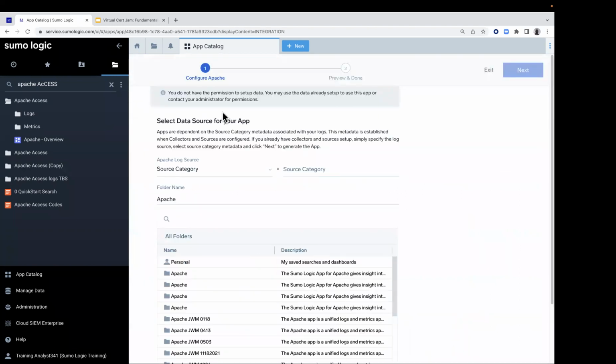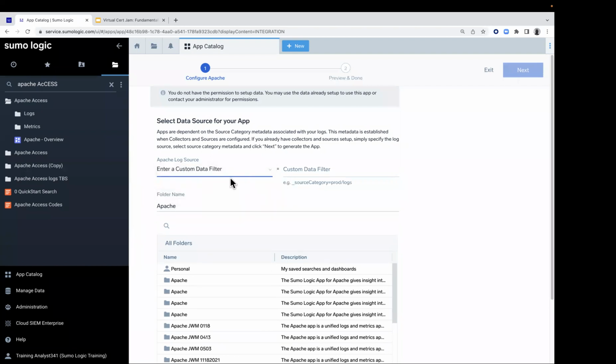Okay. We're in a wizard mode. It's asking us about an Apache log source. Right now, we're saying our log source is a source category. We're going to click on the drop down arrow to the right of that source category, and we're going to choose enter a custom data filter. So we're going to filter for our logs. Okay, so we choose that phrase.